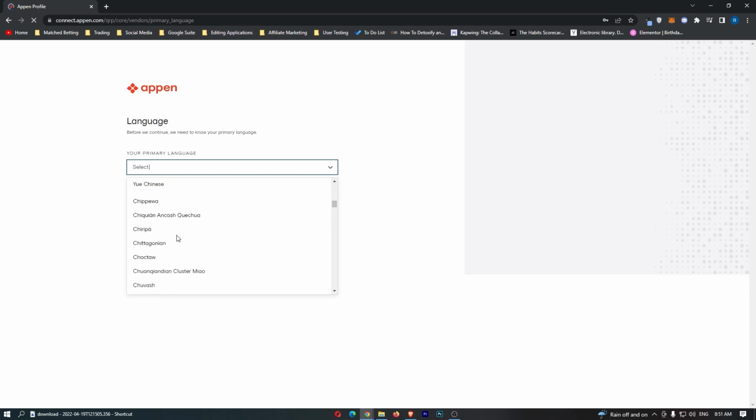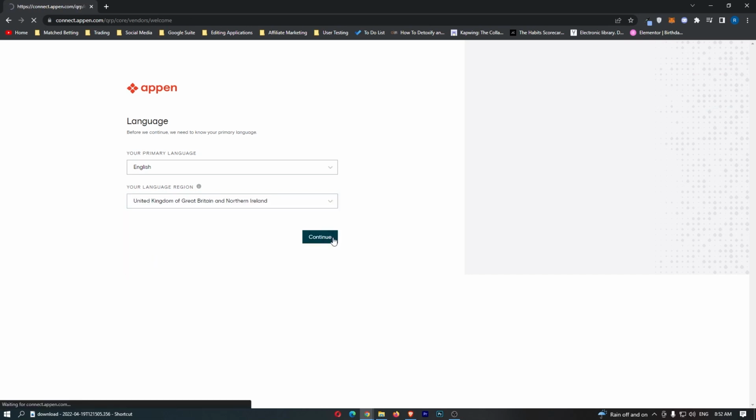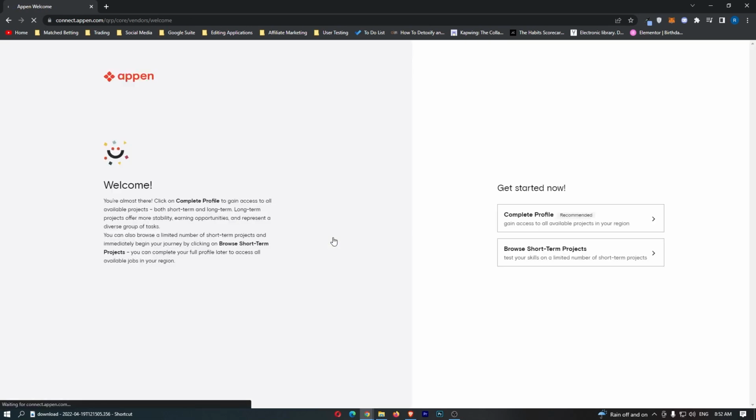So, of course, I'm going to go ahead and set this to English. Set the language region as well, just like this. Basically, guys, we need to just go through this entire category. And what we can do is we can either complete profile and gain access to all of the available projects in your region, or we can just browse short-term projects.